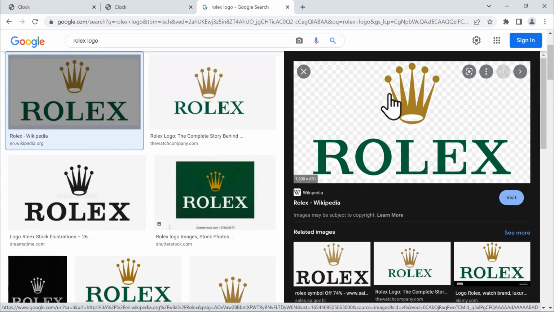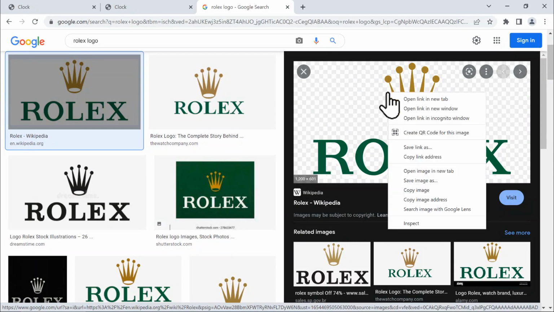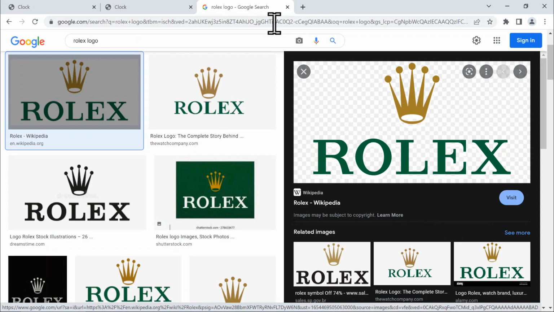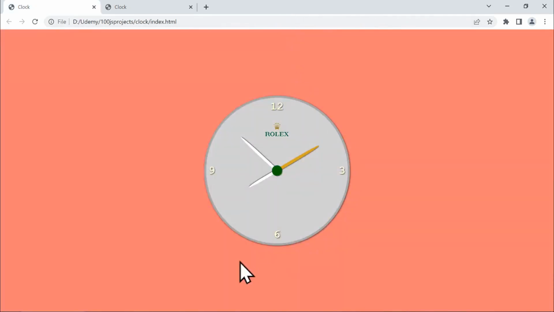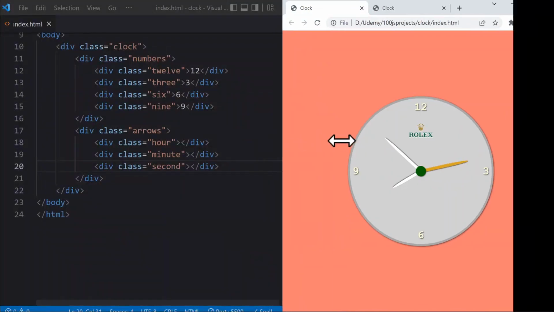So we can just copy this one. We just right click and click on copy image address. So we get the image address. We don't need this. We can close it. Let's bring this one to the right side again.